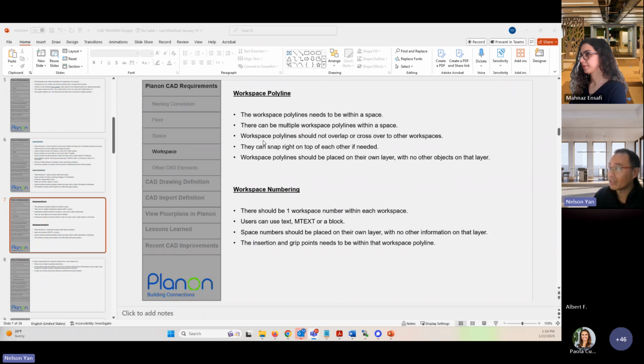Again, the workspace polylines should not cross over into other workspace polylines. So if you have a section of workspaces, those polylines should not cross over into another workspace. They can snap right on top of each other. But again, Planon's a little bit picky on this. You have to make sure it doesn't cross over. If it crosses over just a little bit, it'll complain that it doesn't know which workspace number to map it to, or something like that.